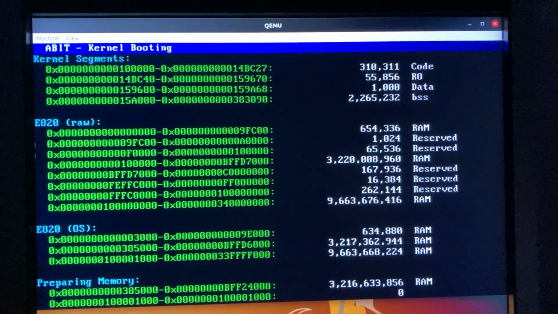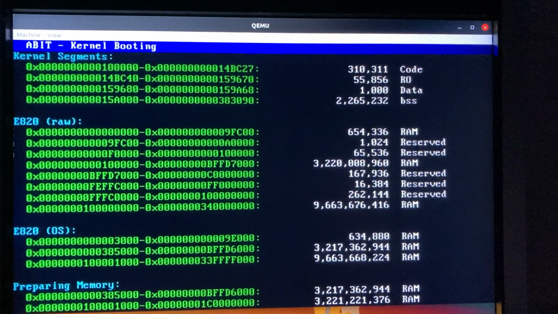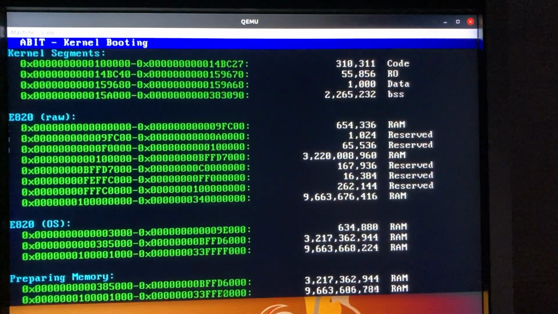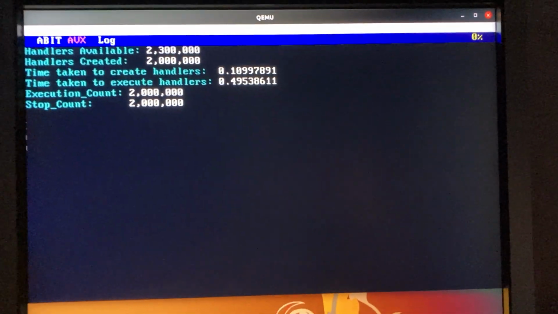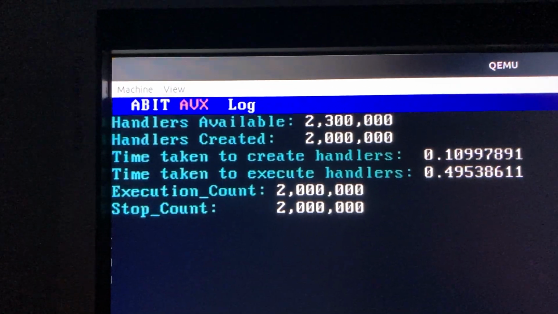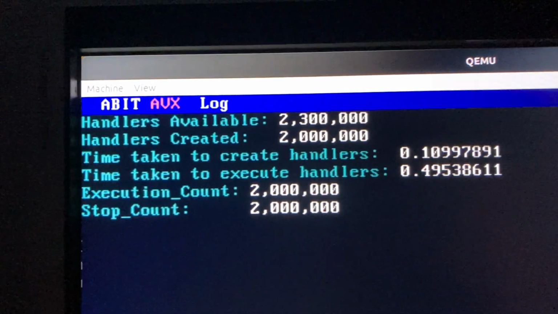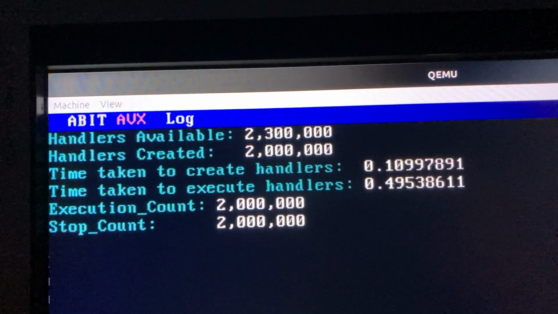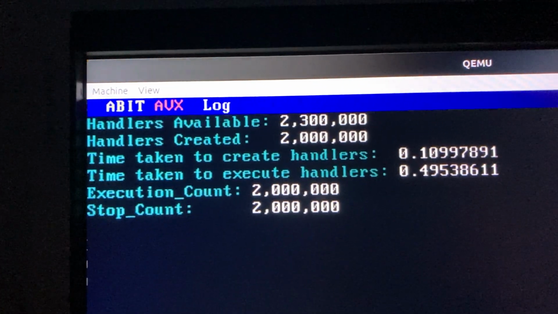I'm going to set up QEMU with 12 gigabytes, sorry. Right, log, and there it is. So there's 2.3 million handlers available. We created 2 million, 0.1 of a second to create them, and half a second there to run through them all.